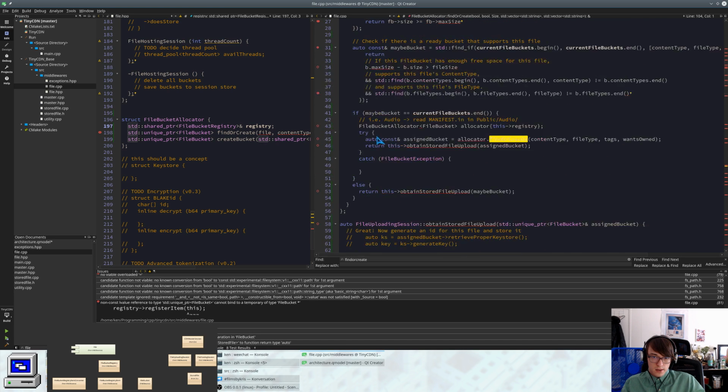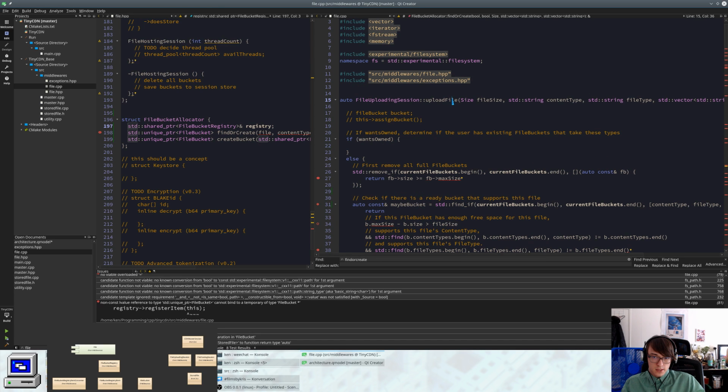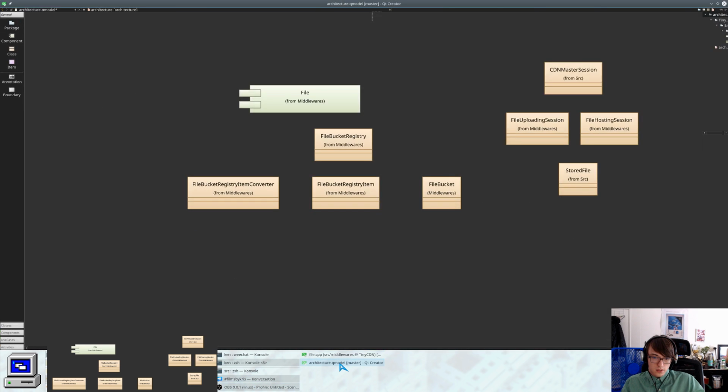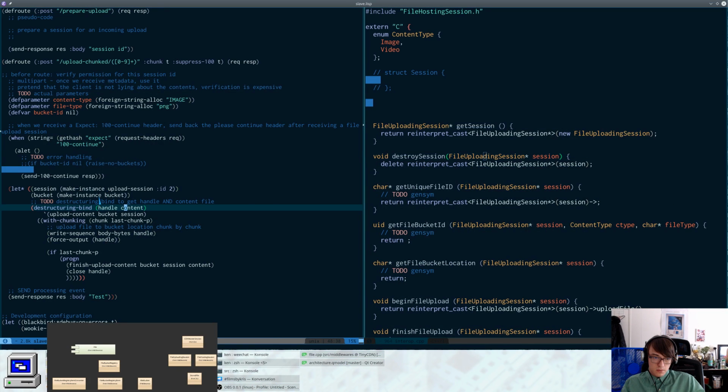This is where that method gets called, right here. File uploading session upload file. This is what gets called by the HTTP method right here.